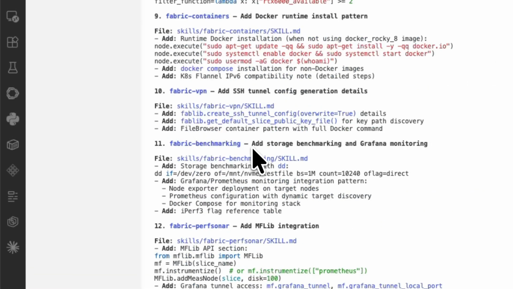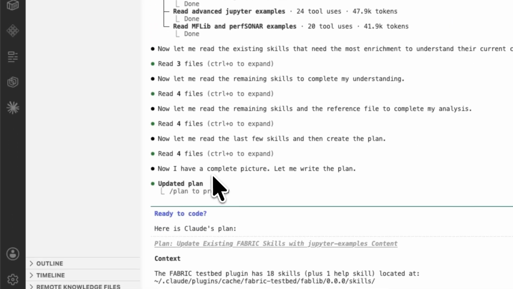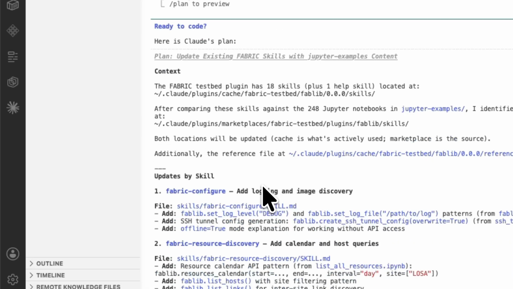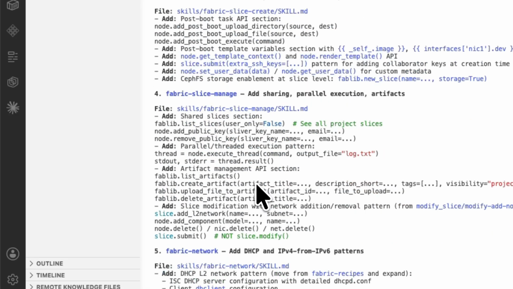So now you can see that Claude finished reading all the existing skills, and it's now ready to code. It went into plan mode, and this is the plan it has presented to me. It's a big plan.